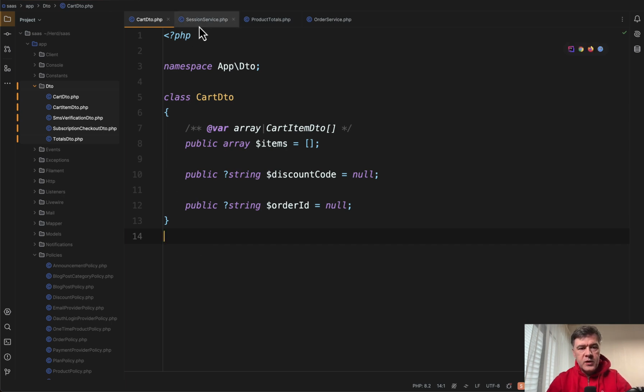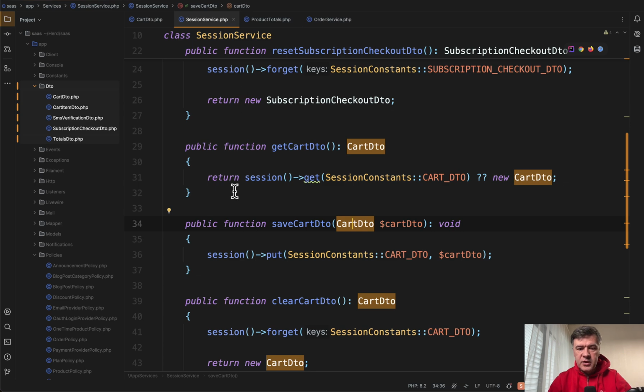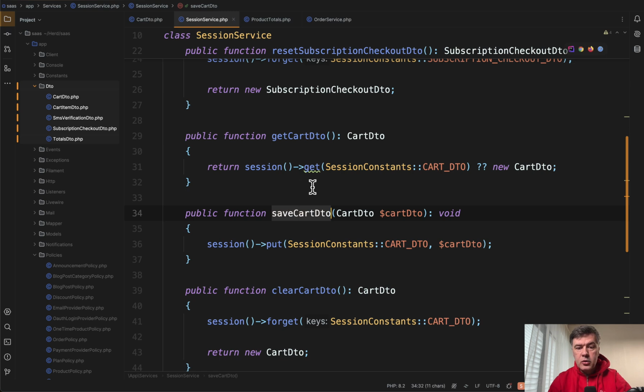Let me show you. So there is a session service that puts the cart, the current cart of the user, of the shopper, in the session. So before the order is placed, the cart is in the session. So there should be some kind of structure ensuring that the session cart is in the correct structure, right? So in the functions getCartDTO and saveCartDTO, everywhere we see CartDTO as a type-hinted parameter, or a returned new, empty object, and also here. So this is from and to session.